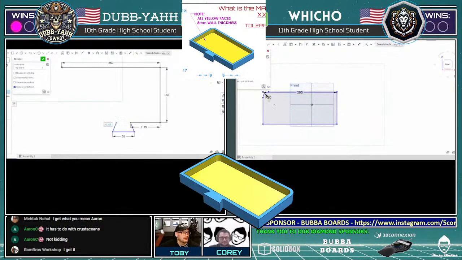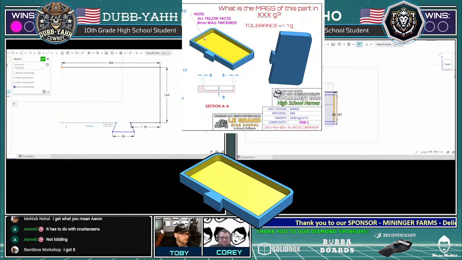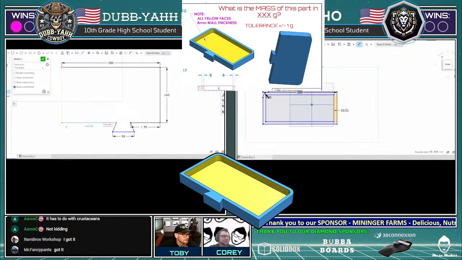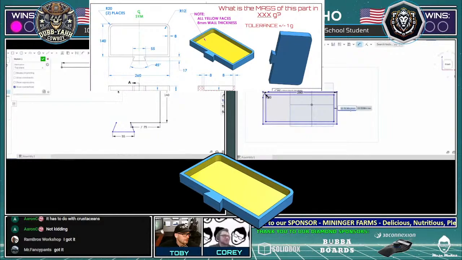And is there maybe a better or a worse way to draw up previous features before you get to that? Certainly we have tools that we can use to hollow out our parts, but is it going to matter if there's this feature here that doesn't have that wall thickness? Is that going to affect your order of operations? Yeah, Aaron, that's exactly where my mind was going. It has to do with crustaceans for sure.